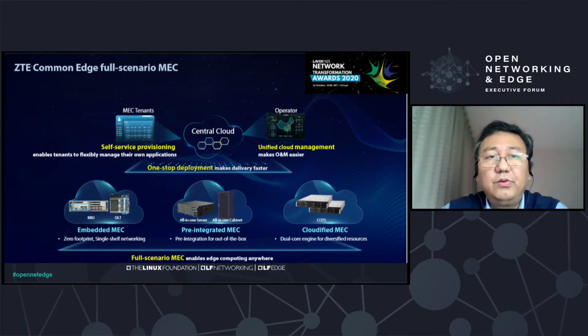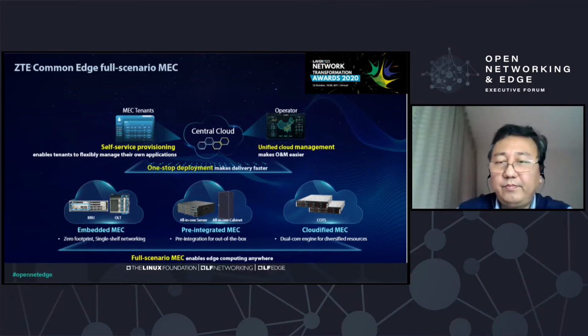In this slide, we show ZTE Common Edge for the MEC scenario, which provides the MEC tenants with self-service provisioning and provides the operator the ability to unify cloud management. This is a one-stop deployment. And we use the embedded MEC, pre-integrated MEC, and also Cloudify for MEC. And also this solution got the Layer 1, 2, 3 award last year. At the end, please go to the next slide.